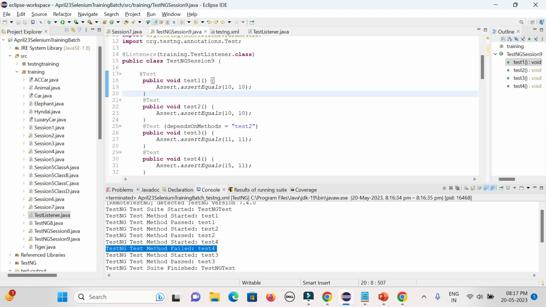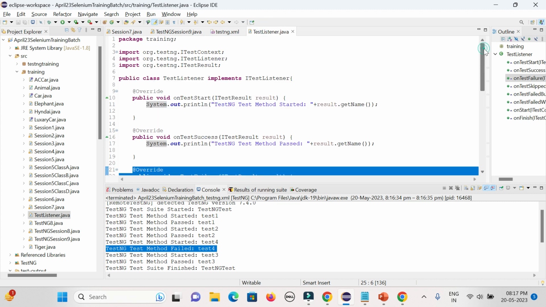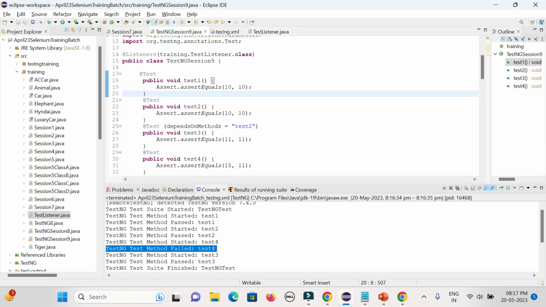So that is one way. You need to create the TestNG class where you can add any number of test cases, which can be passed, failed, skipped, anything. And you create a listener class where you add the method body for all the unimplemented methods. Then you associate it with the listener package name dot listener class name dot class. That is the one way.